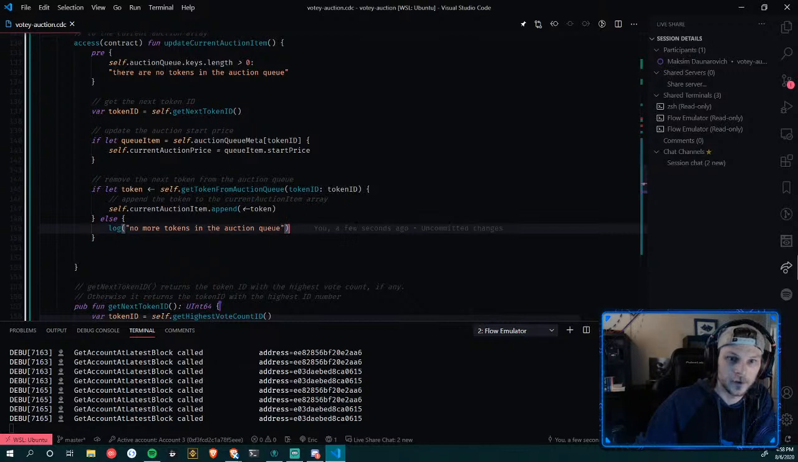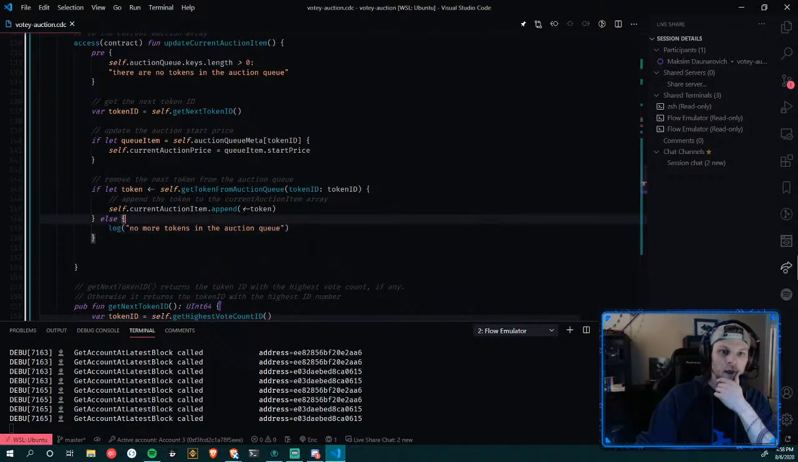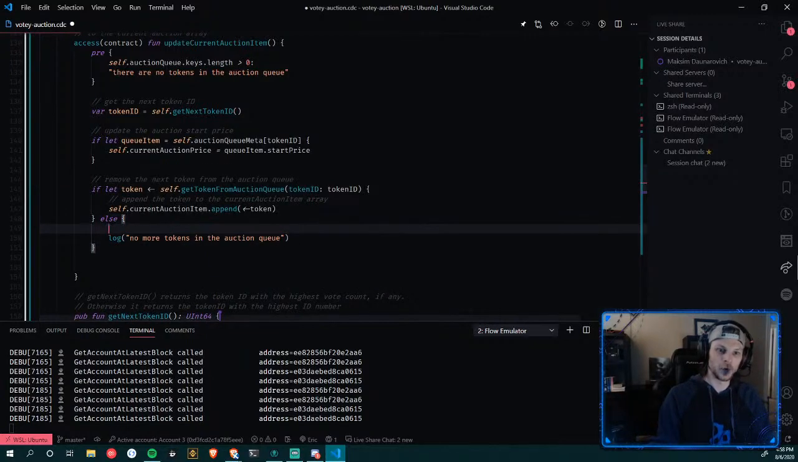Yeah, and also, cool stuff about this optional binding. So instead of just logging out, you can commit events. You can do some other stuff. You can call, I don't know, some other method there on another resource.